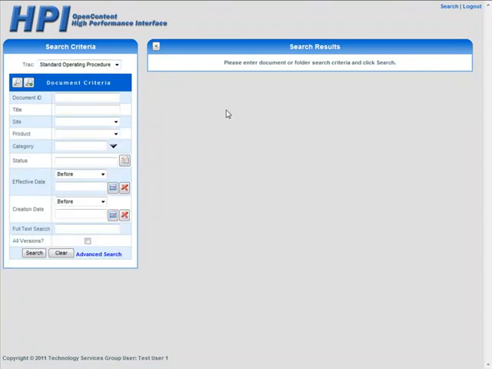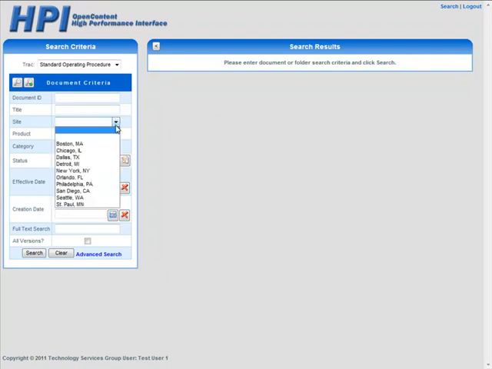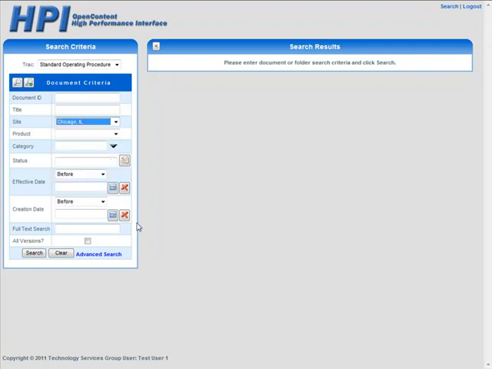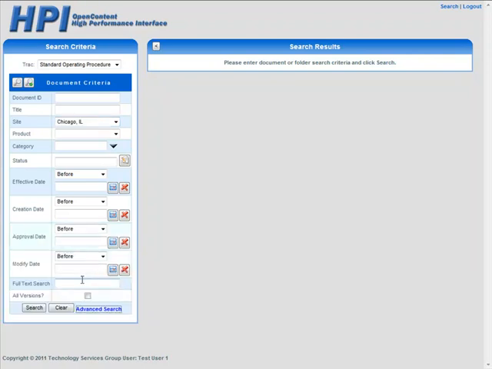So I'll go ahead and select my type. From here I see all of the type-specific attributes, which also include some of the standard attributes of all documents. I have a value-assisted drop-down for some of my attributes, including the site, so I'll go ahead and select Chicago. I don't currently have the approval date on my screen, but HPI has the ability to configure an advanced search, which allows you to show and hide additional search attributes that may not be used very often.